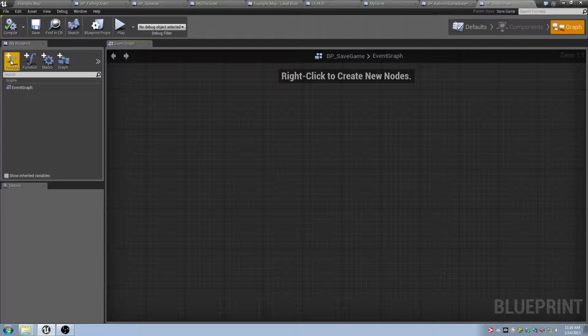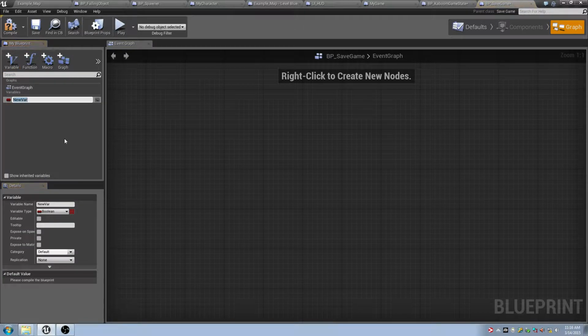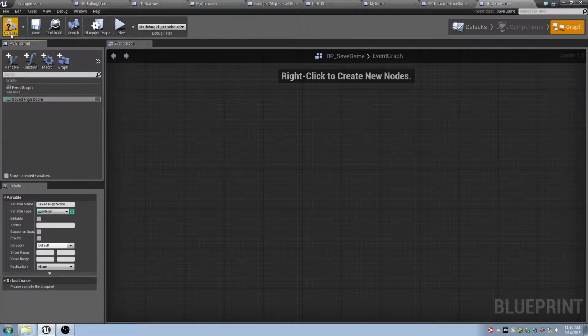So we're going to add a variable for every piece of data that we want to save. And really, we only want to save one thing right now, which is the high score. So I'm going to call this thing the saved high score. I'm going to add a new variable, and it's going to be an integer. And that's it. That's all we're going to do with this blueprint.